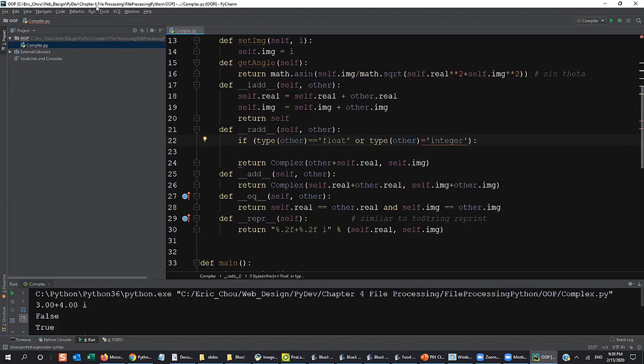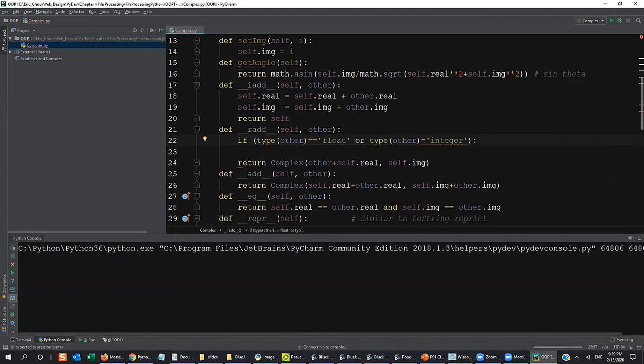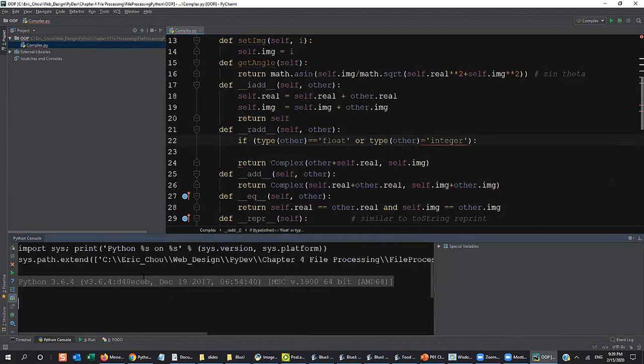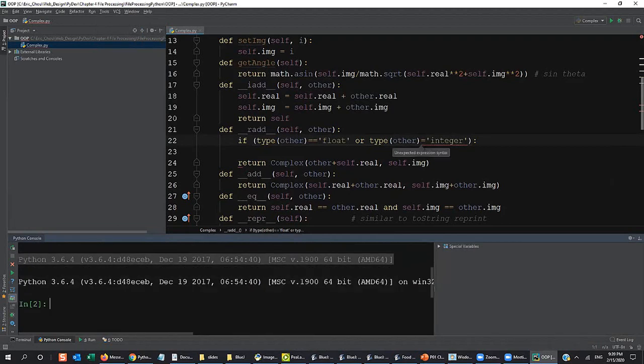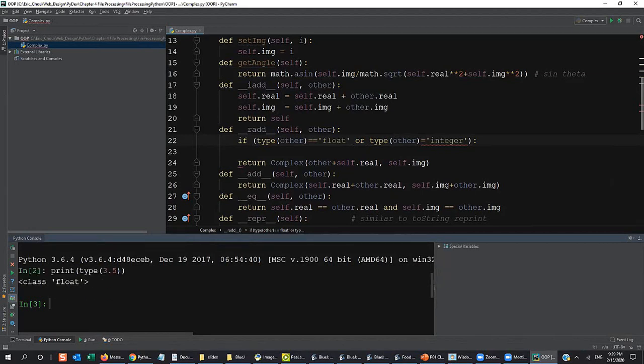Let me try. This one I'm not pretty sure about. So I can call a console, a Python console here. From the Tools menu you can call the Python console. What's the purpose of calling the Python console? When it happens that there is something that I'm not sure about, let's do print type of 3.5. Then I check it. Oh, okay, it's called float.